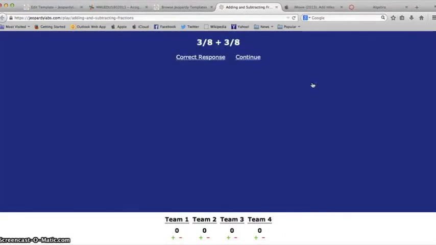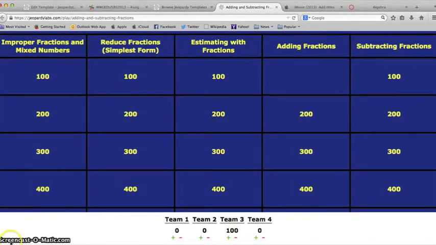Well, of course, you have your problem. So you can give each group time to work on it, and they can buzz in, and you can give them the correct response. It gives you the correct response. Let's say team 3 got the points there. Well, you can go ahead and award those points and continue on.